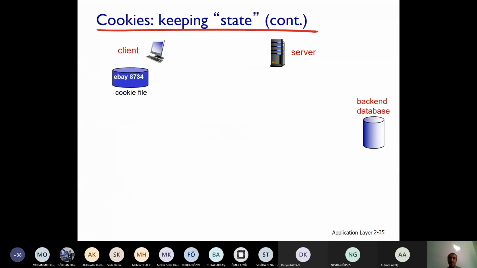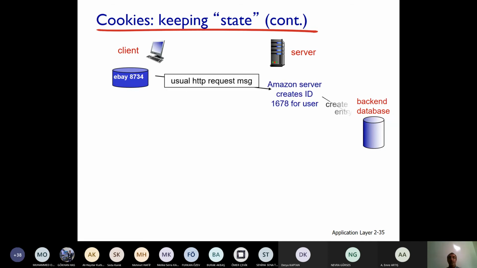Let's look at this by animation. We have a client here which uses a PC to access the internet, and we have this server, which is a www electronic commerce website, let's say. As you see, the browser has a cookie file which keeps the cookie IDs. Previously it kept one for another website, eBay, and the ID is 8734. But let's assume that Susan now accesses the Amazon server for the first time.